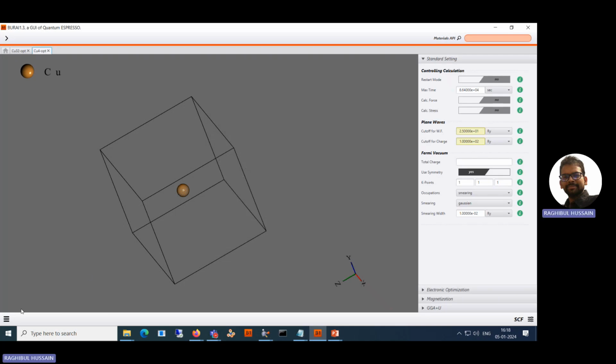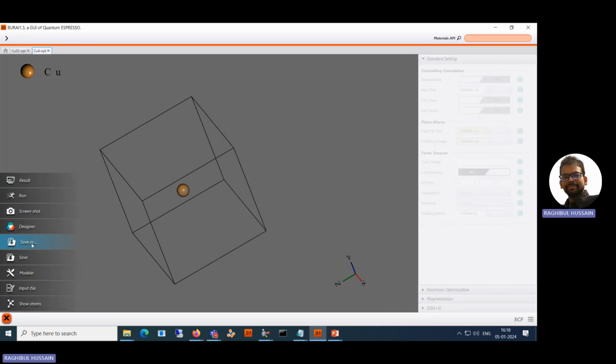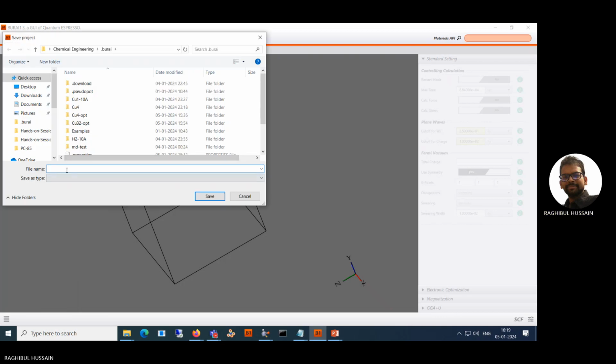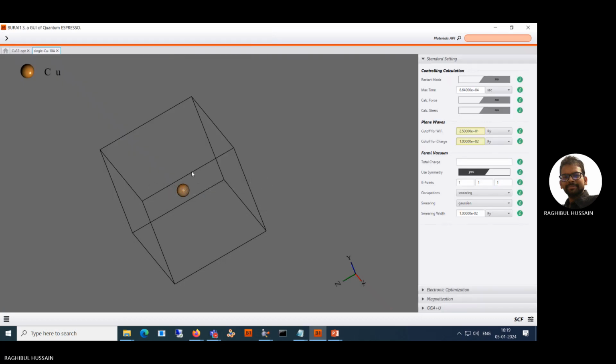But before this, please save this as a different file name, otherwise it will overwrite. Save as single copper 10 angstrom. Before this, save as a different file name, otherwise it will overwrite your copper 4 calculation, right?